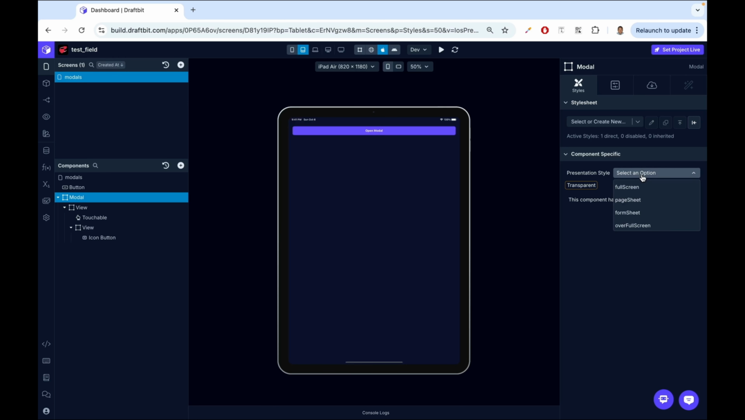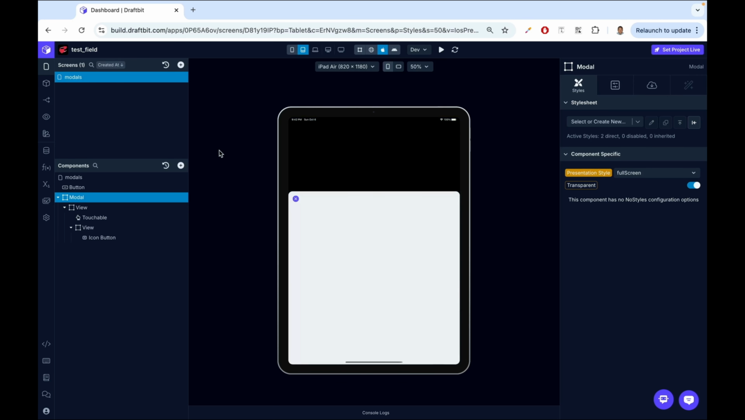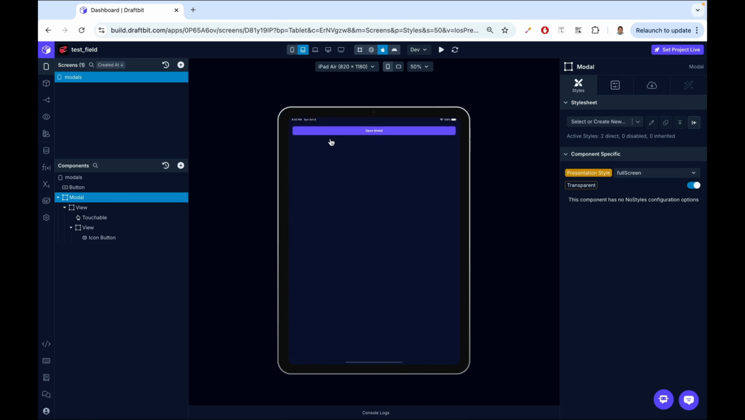So the first type is called full screen. So let's select that. With full screen, the model takes up the entire screen. So it's like a new page. This is great for tasks that need the user's full attention, like a form. Basically when we don't want the user to be distracted by things that are behind the screen. So when we click open model, you see everything disappears. It's just a model that is in full view. We close that, we can see our button comes back. And for you to understand this, we need to show it in contrast with over full screen.